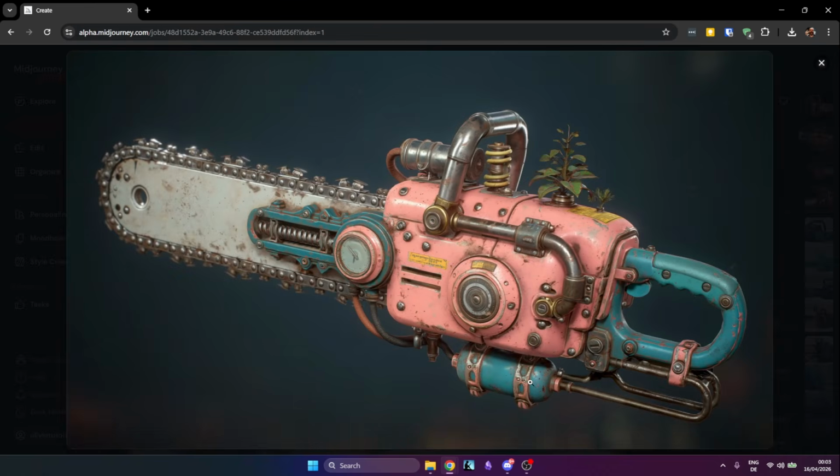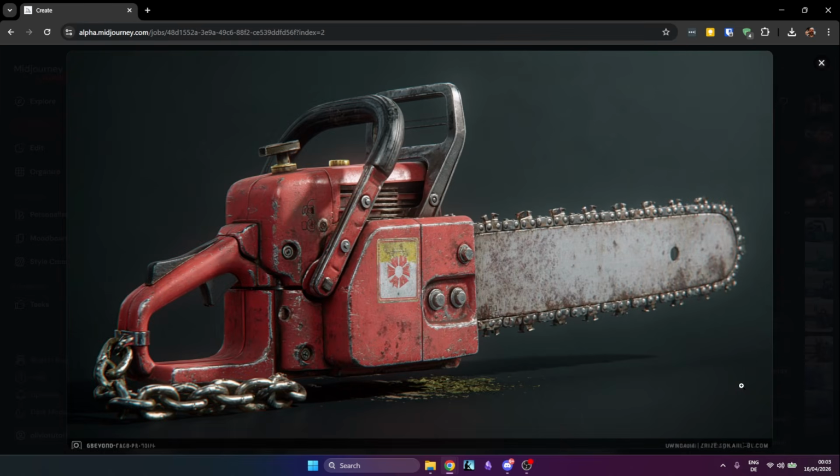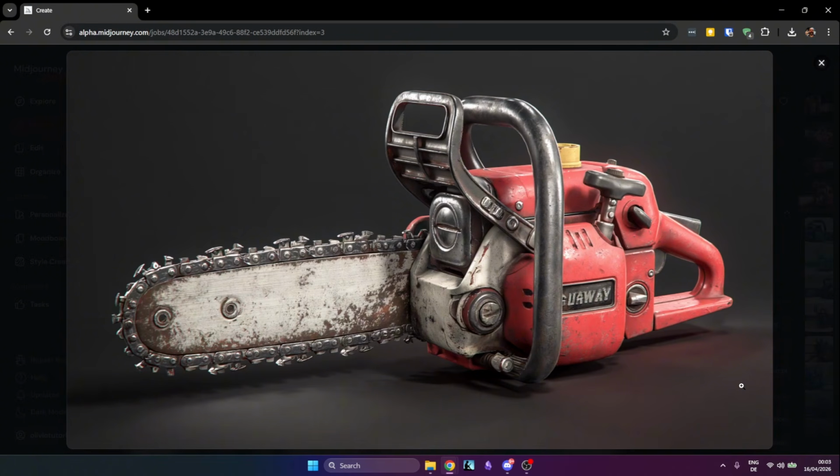I don't know. This has some plants growing out of it, so this is kind of like, it looks like it's trained on gaming assets or something like that. It is very strange. Very, very strange. This is the only one that kind of looks like a chainsaw, but still, I don't know what's going on here.